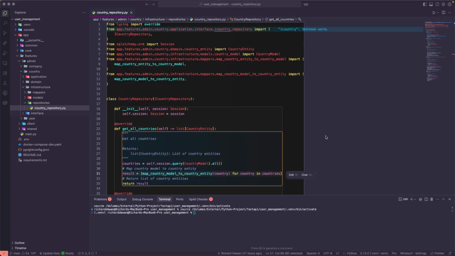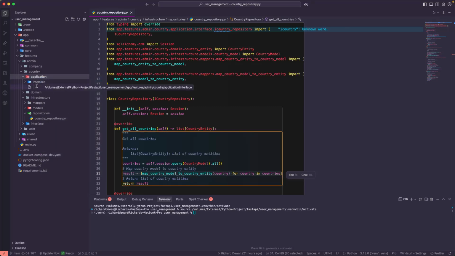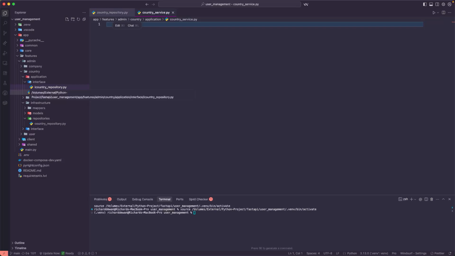Once this repository is ready, the next thing we can do is go to our application layer and create our use case, or the service. For that, I'll create a new file and call it country_service.py.